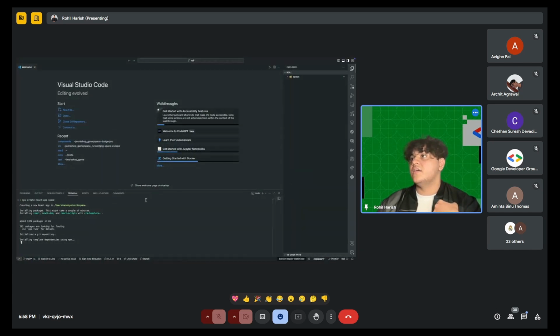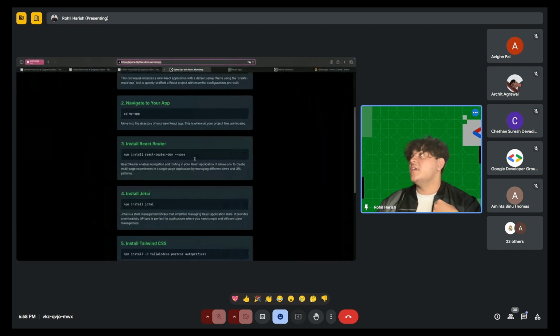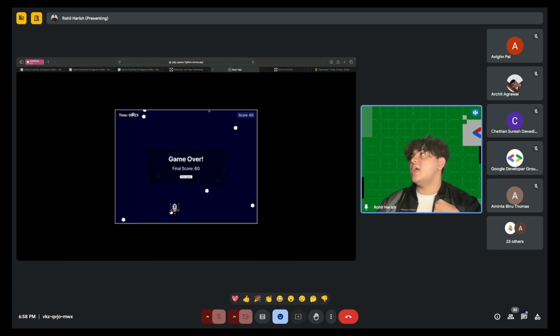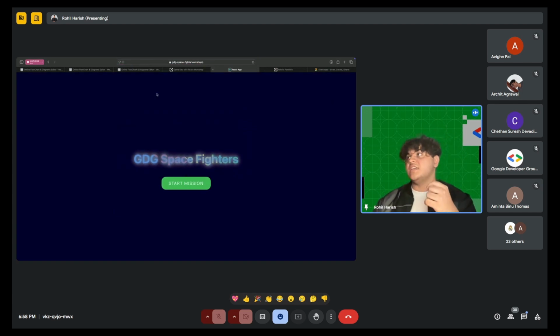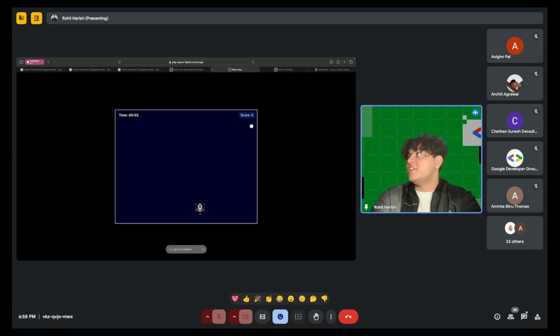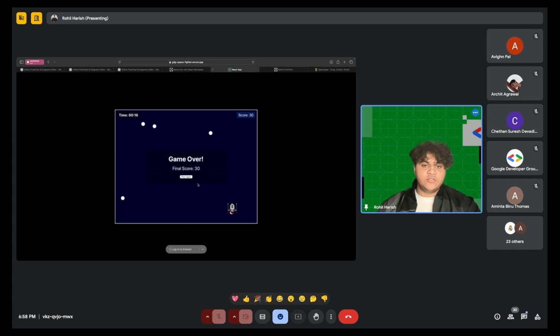I'm installing my dependencies, and in general, I'll just show you how the app will look. This is the game I made. Again, it's a very basic game. I have a landing page where I can click on the start mission button. With my arrows, I can move my spaceship around. I can destroy obstacles. You can see I'm very bad at aiming. And on collision, when an obstacle collides with the spaceship, it's game over.